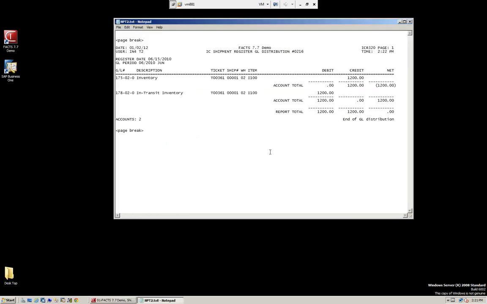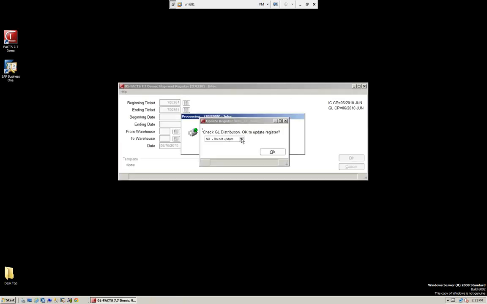We can print our GL distribution. So you can see here what we're doing is we're going to take it out of the warehouse. So we're taking it out of the inventory account, which is the O2. So we're going to credit that, and we're going to move it into our in-transit general ledger account. So we're taking the merchandise out, and we're putting it in transit. So yes to update.